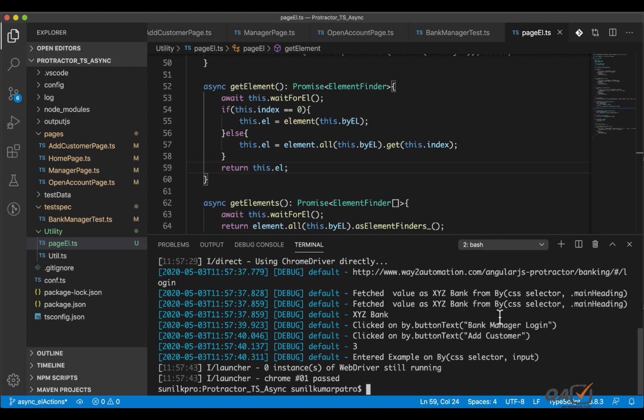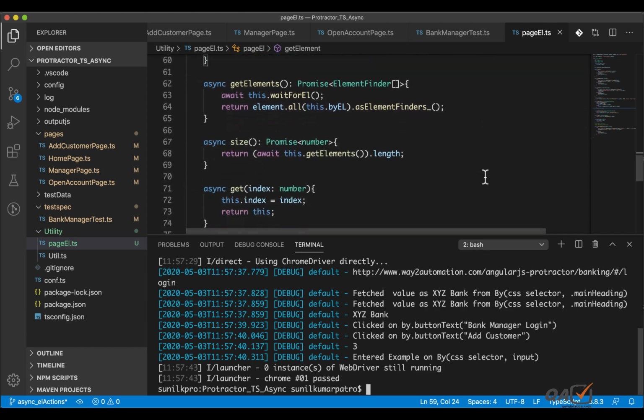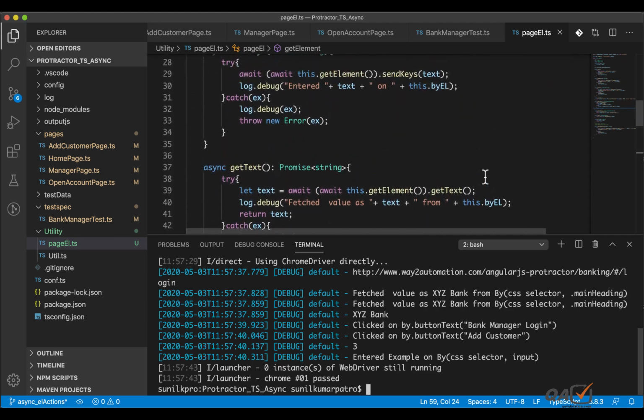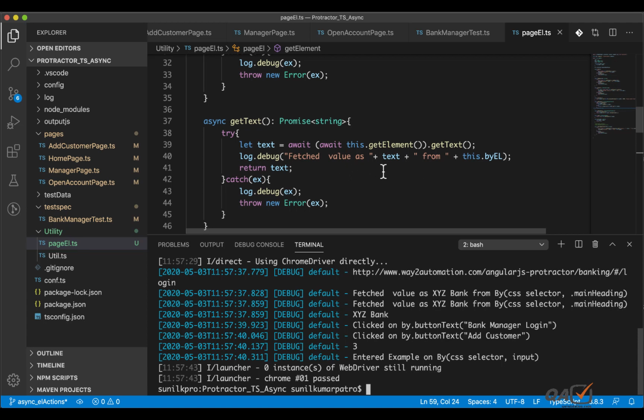So for an example, let me go to the getText. Here, as you can see, it says fetched value as text from this locator, right? So it means that this dot byEl normally prints whatever the by locator we are using. So we can do one customization to this. For example, let's say fetched value xyz from this by locator. So instead of this we can have our own customization.